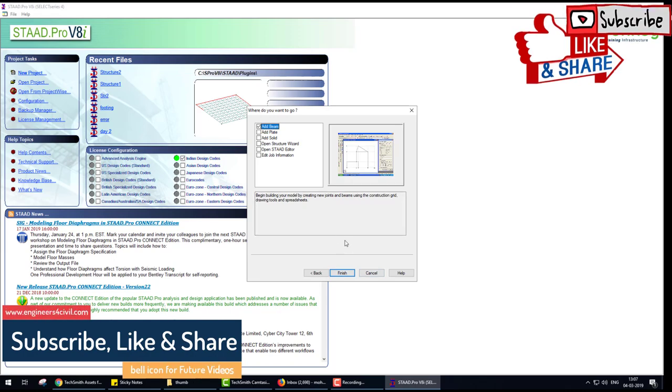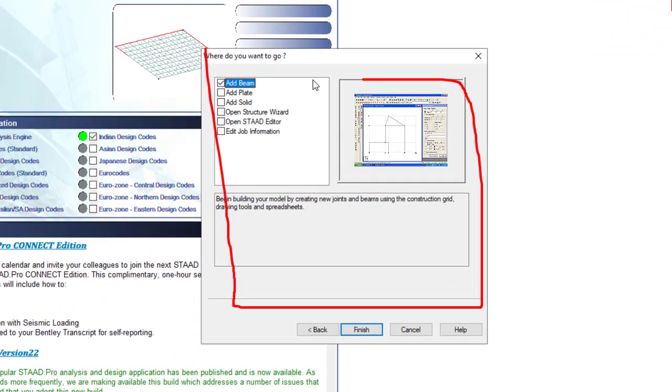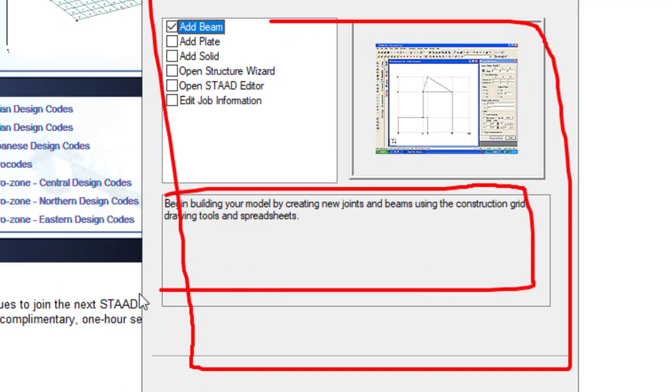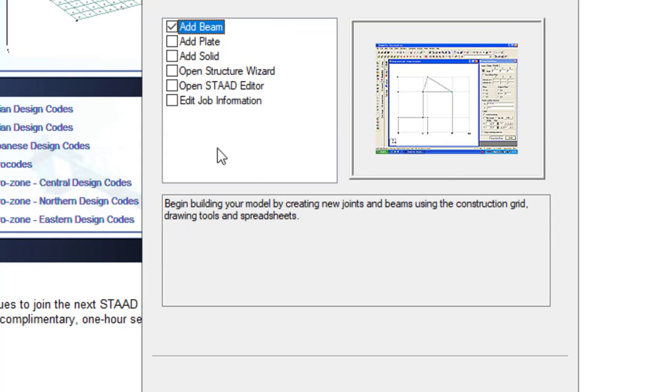After the next button, one more window appears. In this window, there are three boxes: first box, second box and third box. The first box has some options. The image and description of these options are in the other boxes. Here is the description, here the image. The first option is add beam. Add beam means if you select the add beam option and click on finish, your mouse cursor automatically creates beams when you click in the working space.